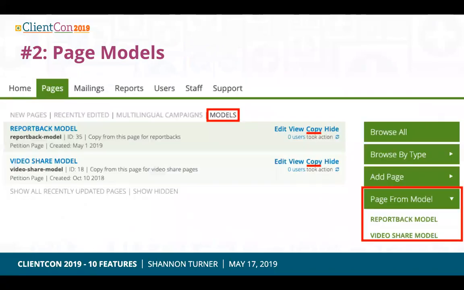So here in this screenshot, I have 2 models, one for a report back page and another for a video share page. These aren't standard ActionKit page types. I've customized them extensively with things like the confirmation email, donation page settings, etc. These page types are great candidates for page models since I needed to do so much customization in order to make them happen. But now that I've created them, I can copy from these models or click Page from Model, Report Back Model to begin creating a new page of that type.